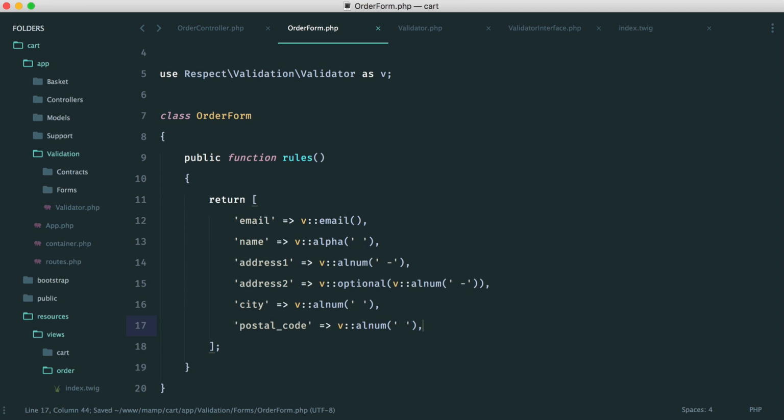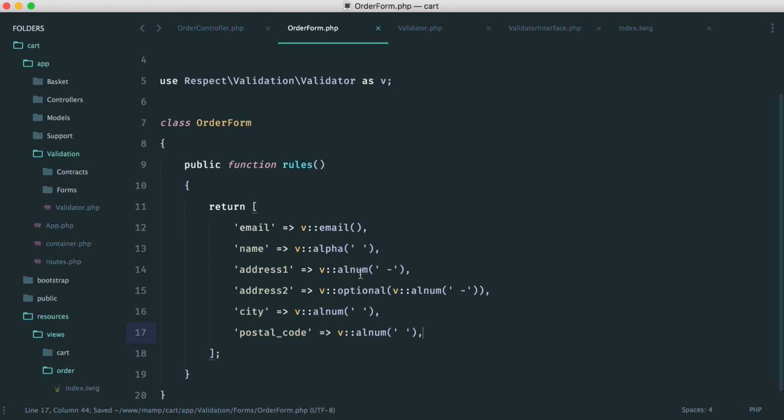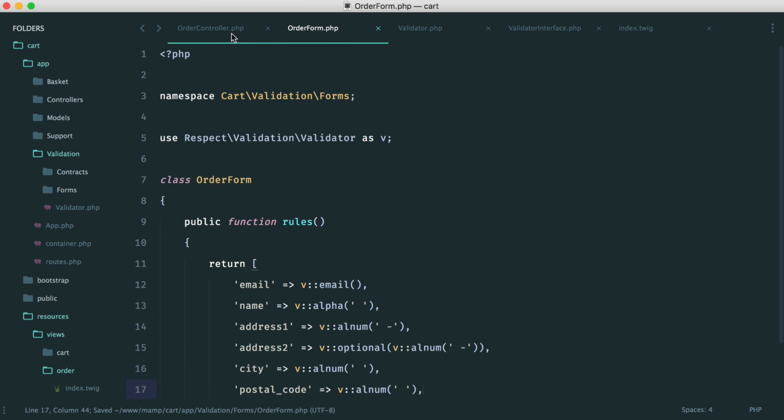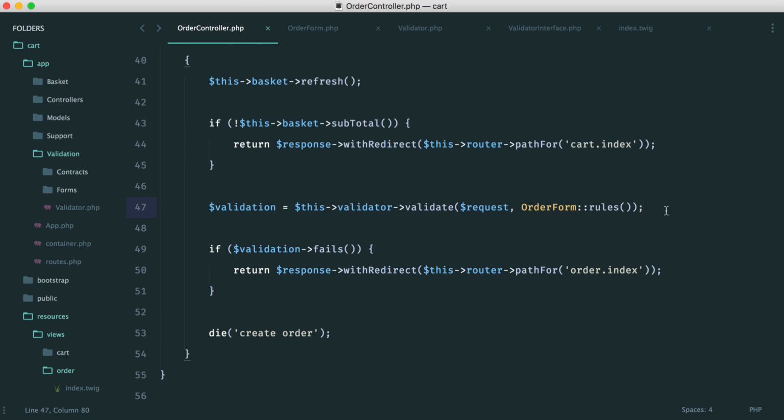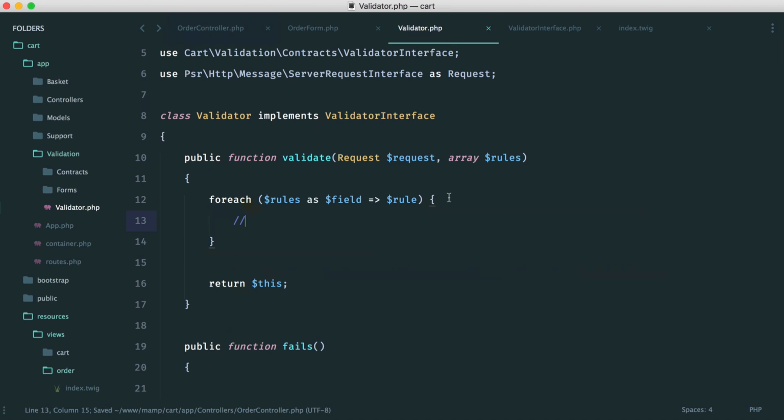But of course, you can change these rules over to whatever you want. So now that we have our order form and we're calling our validate method, all we need to do here is test if each of these rules that we've passed in here, which is that order form, actually work against the data that we've been given. And remember, we have our slim request in there that will allow us to grab that.